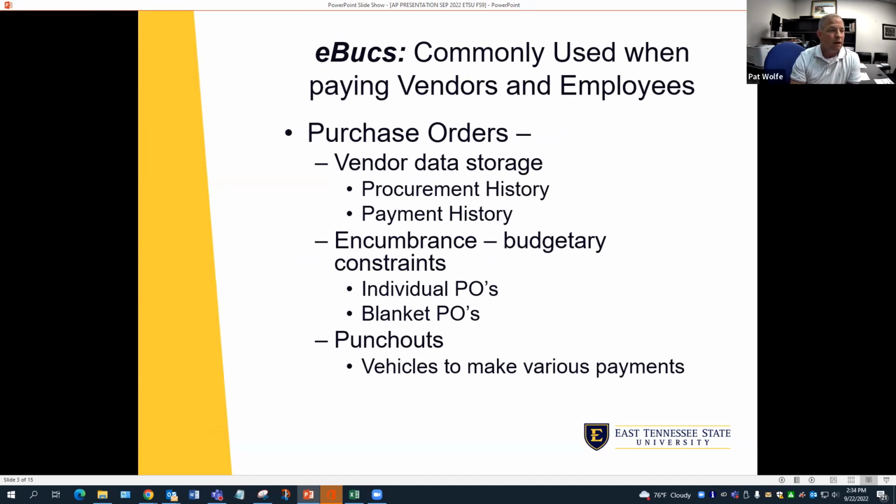The main vehicle or path that we use to do this is through purchase orders. That's a lot of what Randall and Katie were just talking about. Through those purchase orders and the requisitions that derive them, you have all of that vendor data storage. You have that procurement history and the payment history.